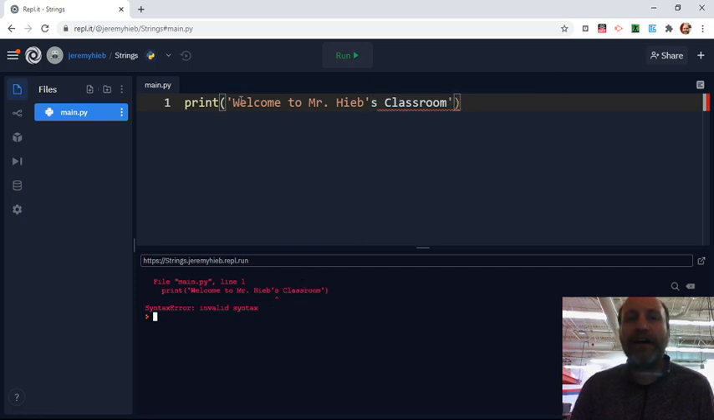So if you're using an apostrophe throughout your string, you're going to need double quotes on each side. Also, it's very important, if you start with double quotes, you end with double quotes. If you start with a single quote, you end with a single quote. So that beginning marker is what it's going to look for to close off that string.